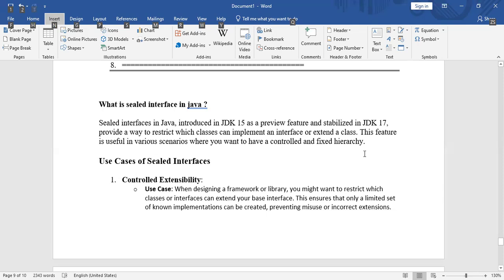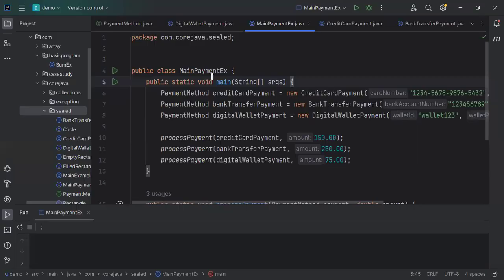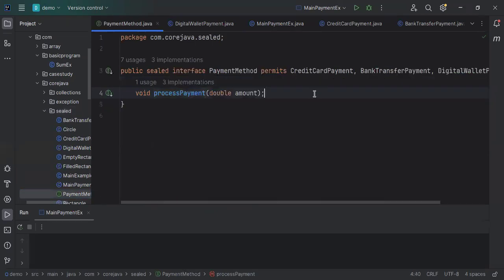Let's understand here. I have created one main method class, in which I have created one payment method interface. This payment method interface is a sealed interface. It permits credit card payment, bank transfer, and digital wallet payments. So these classes can implement this payment method interface. So we are going to see how we can process this.